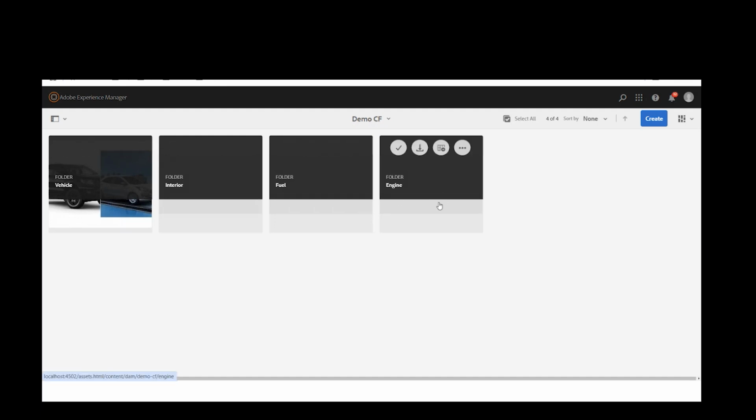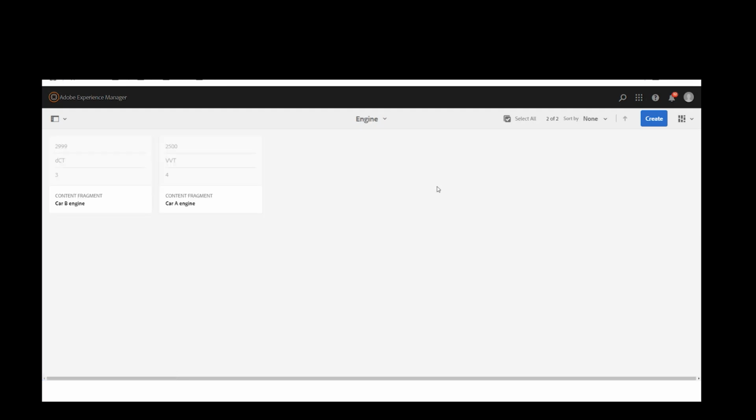In the previous video, we discussed how we categorized one of the use cases into subparts. So I have created the folder structure in the same fashion, where I have engine, fuel, and interior, which are part of one vehicle. I have created different folders so I can easily find all the content fragment models. And as per best practices, always follow a hierarchical structure to manage all the assets. So for example, in engine, I have created two content fragment models.